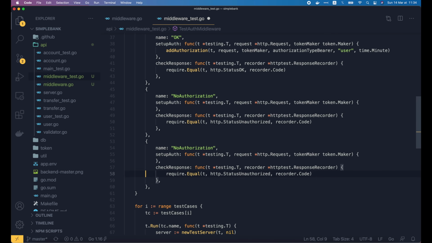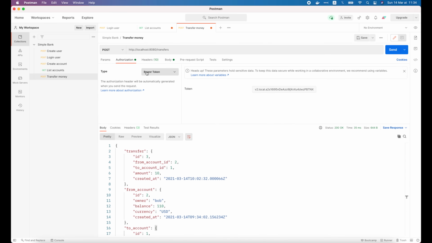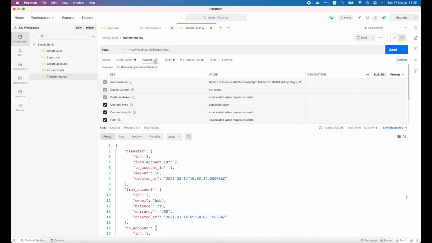The third case we want to test is unsupported authorization. As I said before, it's possible that the server can support multiple types of authorization. In Postman, you can see a list of authorization types here. In our case, we choose bearer token type. So basically, Postman will add an authorization header with prefix bearer and the access token suffix to the request.